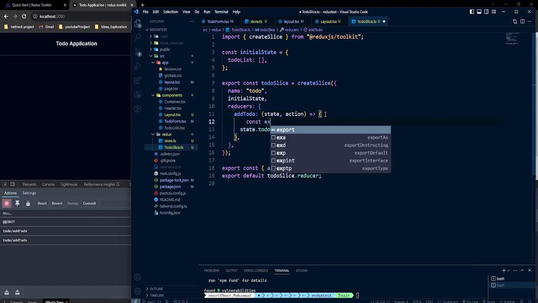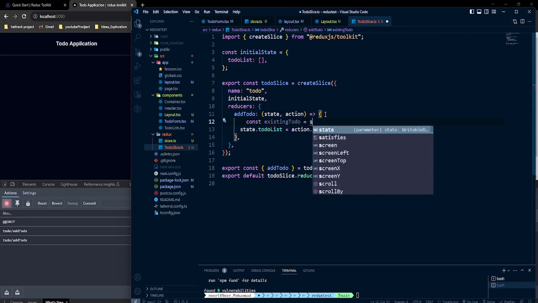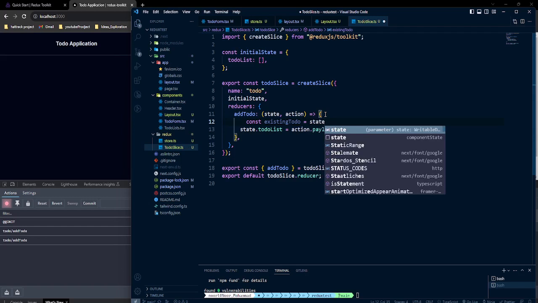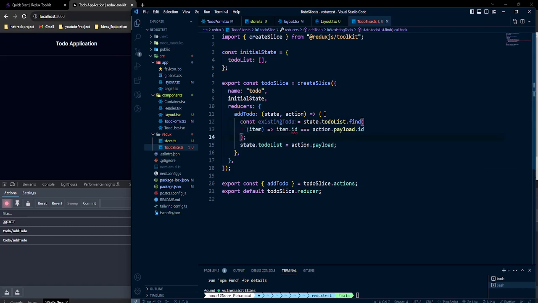To do that, we're going to find the existing to-do. I'm going to go back to my state, and from that state we'll take the to-do list and call find. We take each value as an item, and from that item we find item.id equal to action.payload.id. So it will find it through the ID. Now the error is coming from that, because it doesn't know what the ID and the other things are.